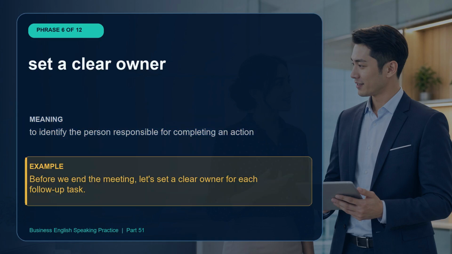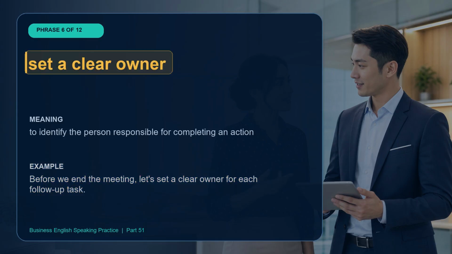Example: before we end the meeting, let's set a clear owner for each follow-up task. Work can be forgotten when responsibility is shared too generally. Setting a clear owner does not mean that one person must do everything. It means one person is accountable for coordinating the action and reporting progress. This phrase helps turn meeting decisions into concrete results. Now repeat. Set a clear owner.